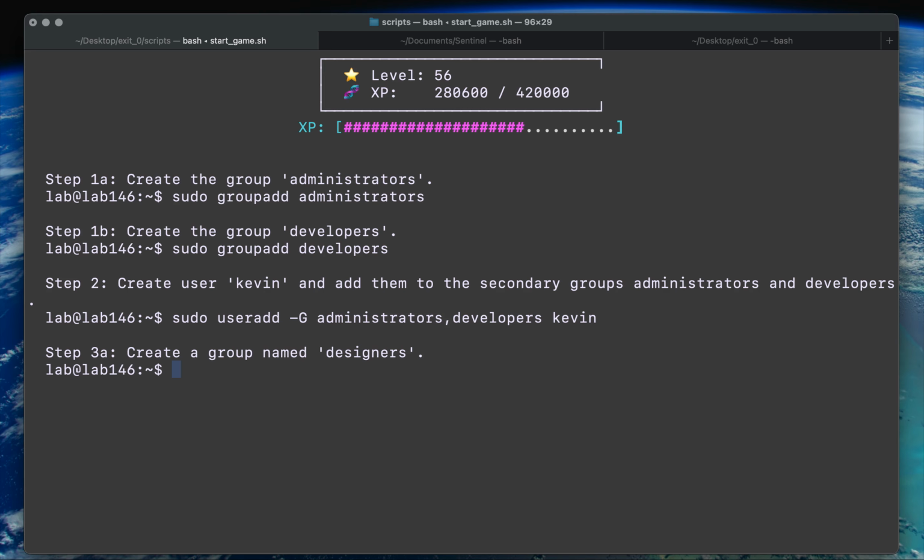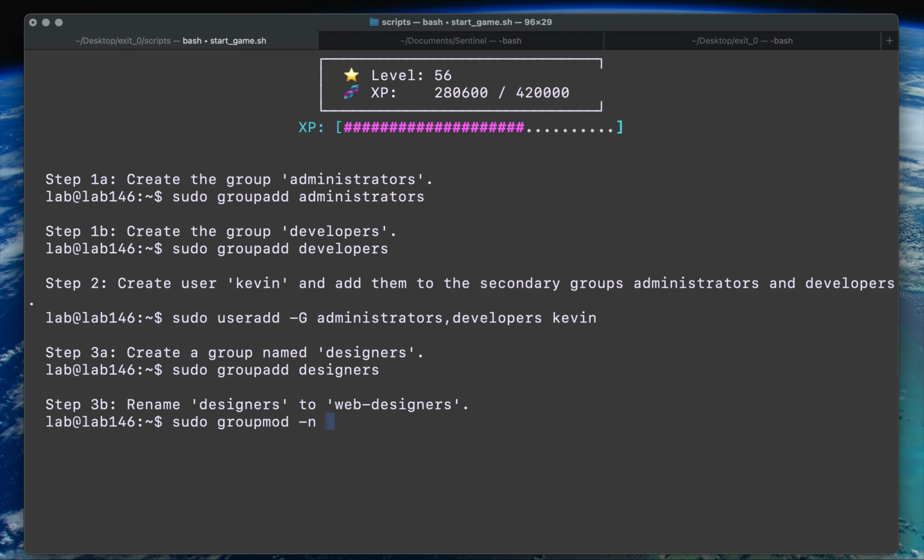Create a group named designers. So sudo groupadd designers. Rename designers to webdesigners. Okay, so sudo groupmod, and we're changing the name. Webdesigners is the new name, and designers is the old name. Let's just make sure my spelling's correct. Yep, and yep, that looks good to me.